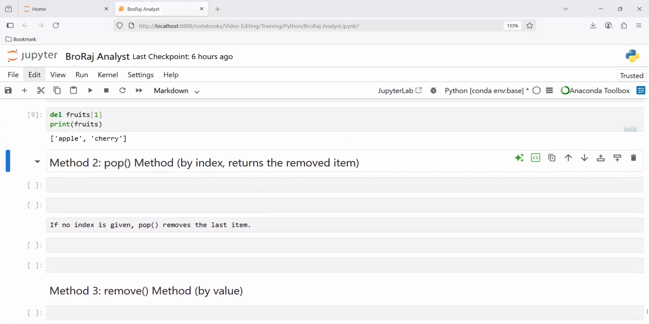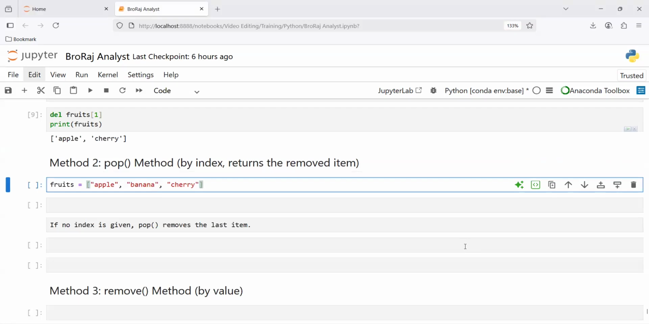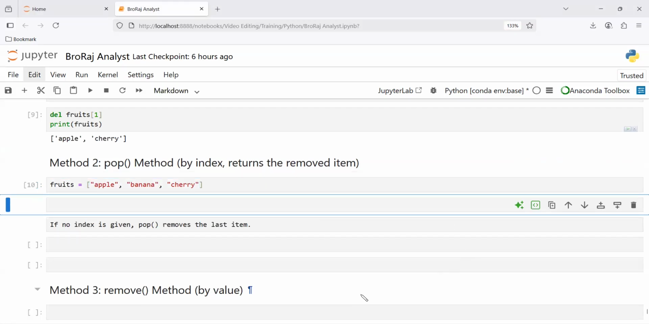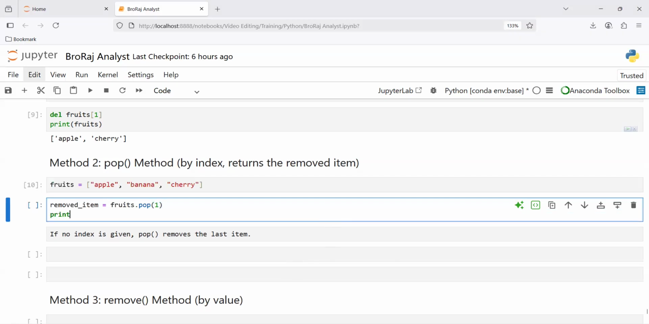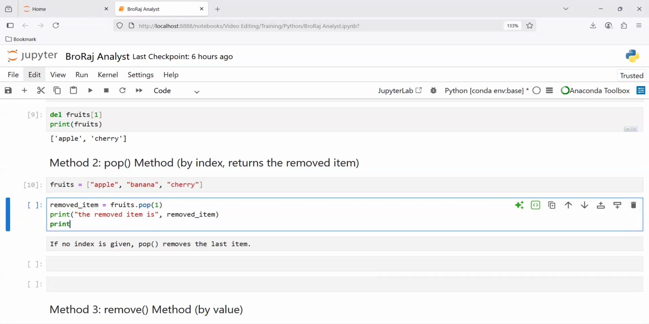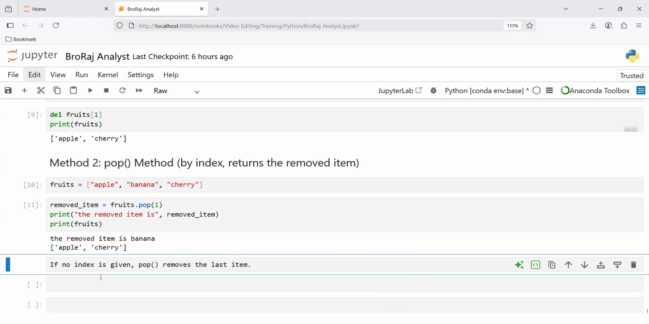Now the second method is the pop method using index, which returns the removed item. So if you want to get the removed item, you can use the pop method. We can use the same list here also, and we will create a variable removed_item equals fruits.pop, and we give the index one, the banana index itself. And now we will print the removed item, and then we will print the list. You can see the removed item is banana. The remaining list is apple and cherry.